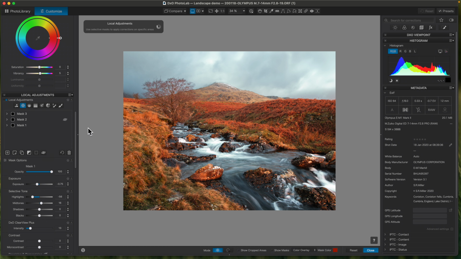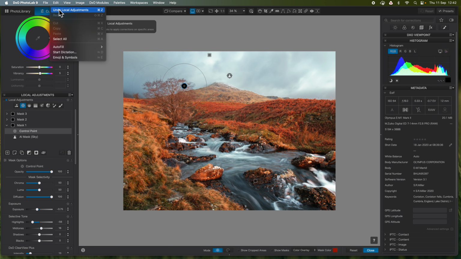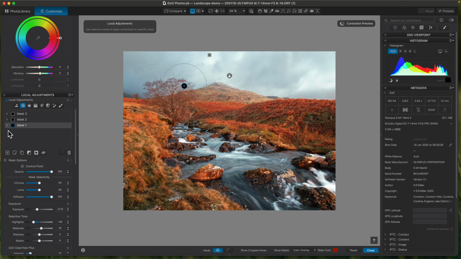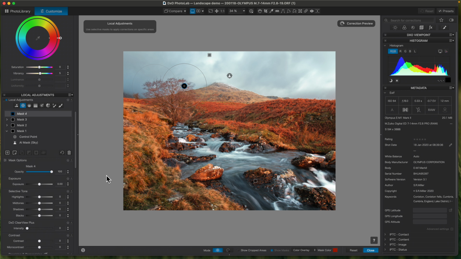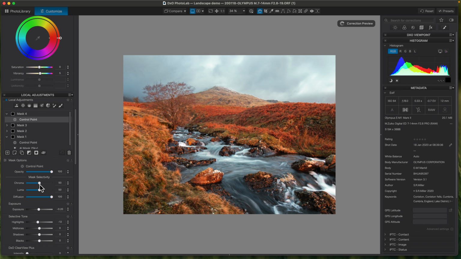So I'm just going to go in the old-fashioned control points again and just use the. Oh, didn't mean to do that. I should have added instead of. I need to create a new mask using control points. I'm just going to knock the highlights down on that and the exposure slightly. They were just a little bit too bright.